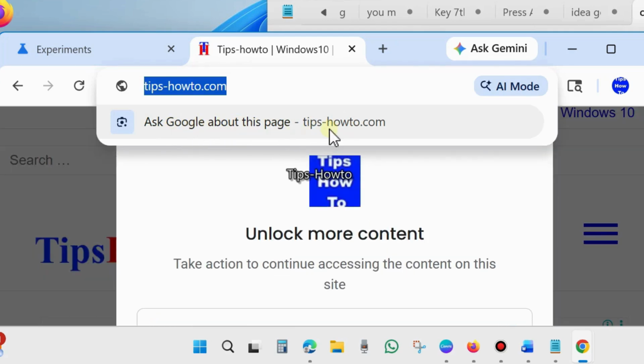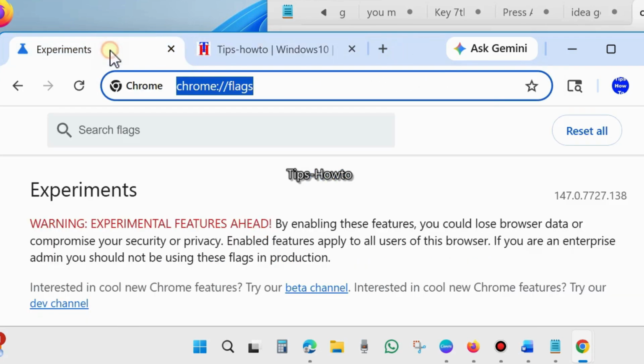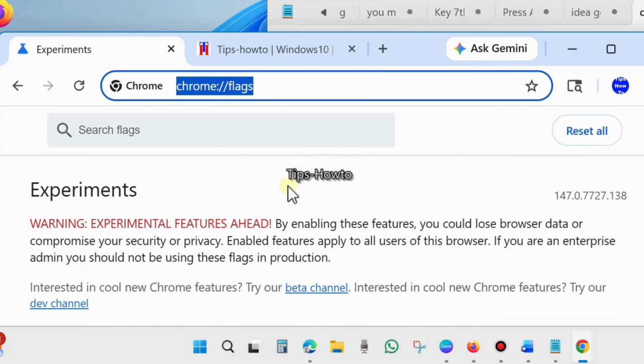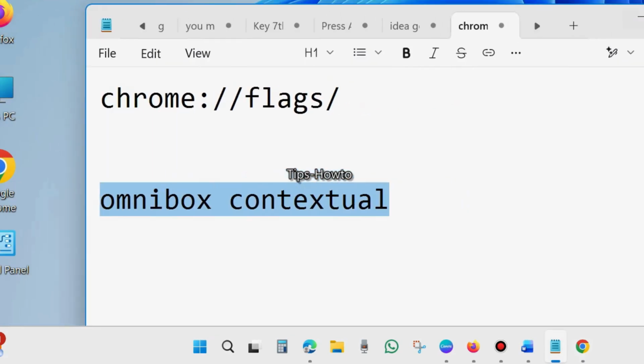So from the experiments page flags in Chrome, you can easily enable or disable this option from here. If you want to disable it, simply choose Disabled or Enabled from the drop-down menu.